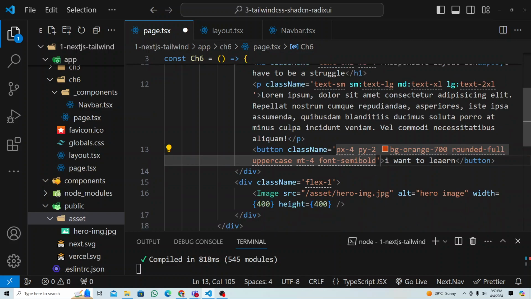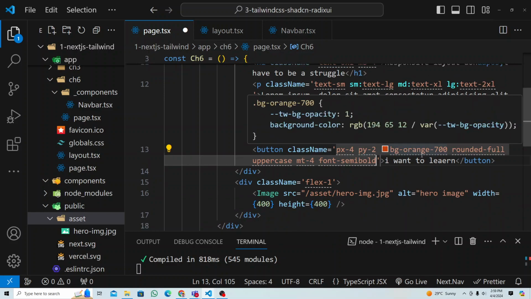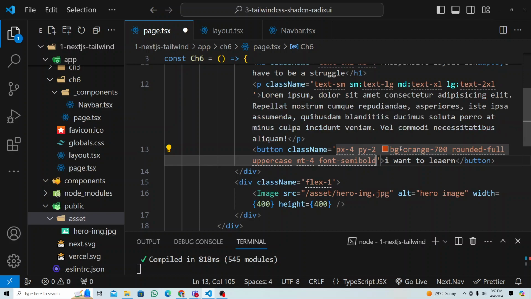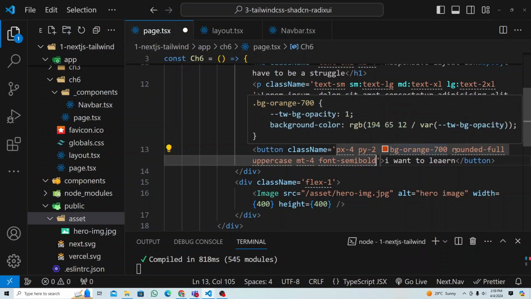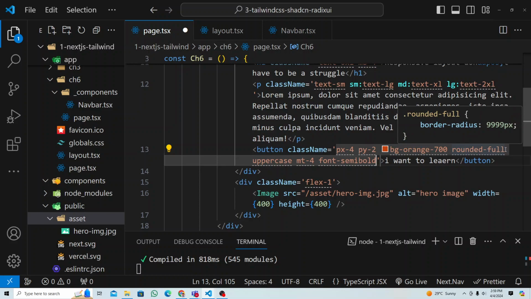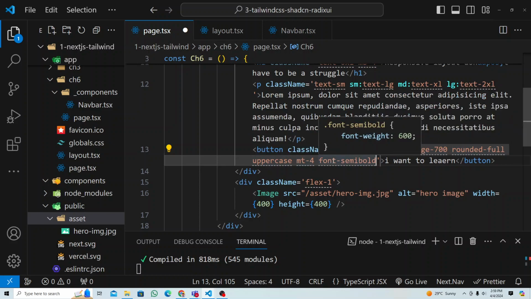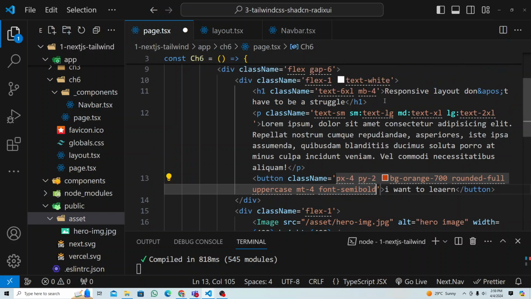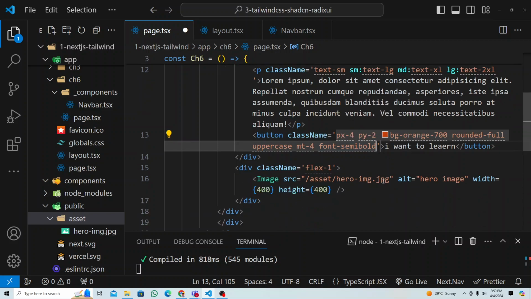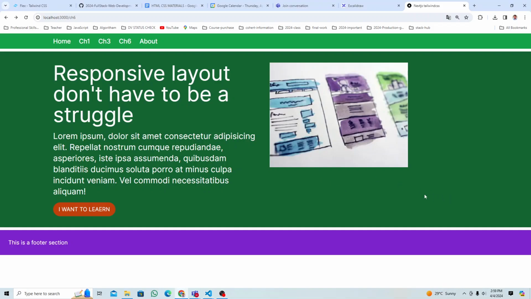So see, if you look at, I'm using bg background. You have to understand how to use background color, how to make something rounded, full, padding Y, uppercase, margin, font. These are the few things I will be using all the time, nothing else. Okay, so we're almost done with this.